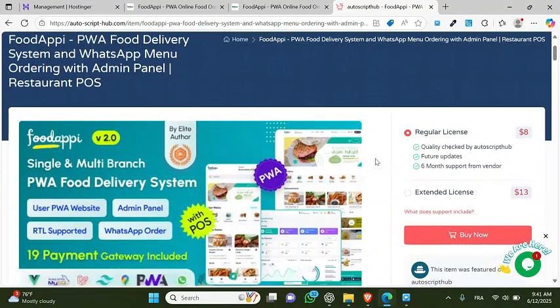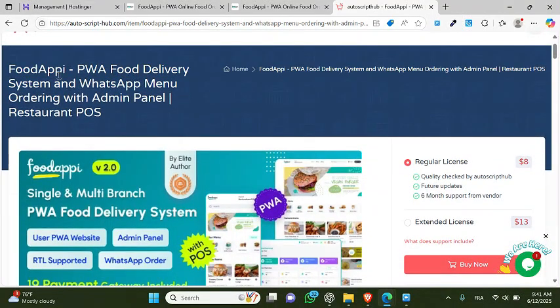Hello everyone, in this video we are going to talk about how to install FoodAppi step-by-step. This is a food delivery system and WhatsApp menu ordering with an admin panel. At the same time it gives you a mobile application, so your clients could just install it on their mobile phones, so they could return to your application at any time to buy from it.